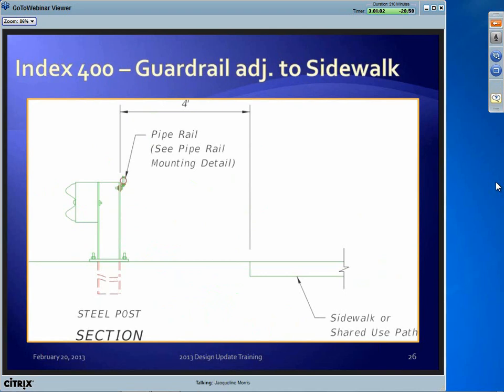The detail in Index 400 for the guardrail adjacent to the sidewalk, what we've done is we've just clarified that if you have a guardrail that's protecting a drop-off and there's a shared use path behind the guardrail, to be conscientious about adding this little pipe rail to help protect the sidewalk or shared use path user. And even though it says 4 feet, remember that's a minimum, and you can always provide more separation if it's possible.